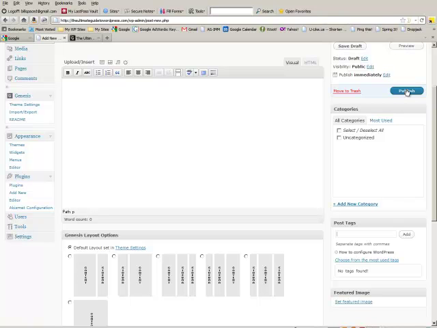So think of tags as a more granular categorization, or way to describe your content to a potential visitor, especially a visitor through a search engine. Okay? Thanks.